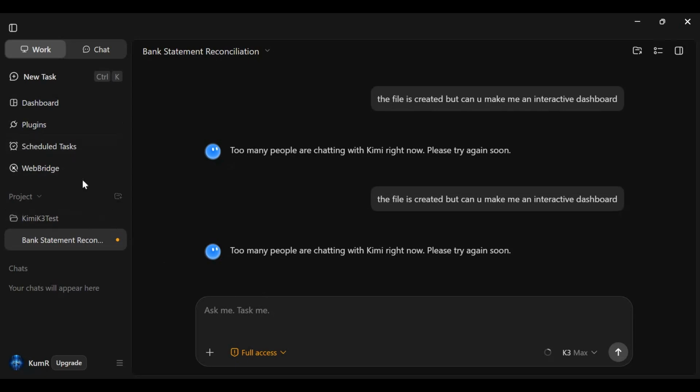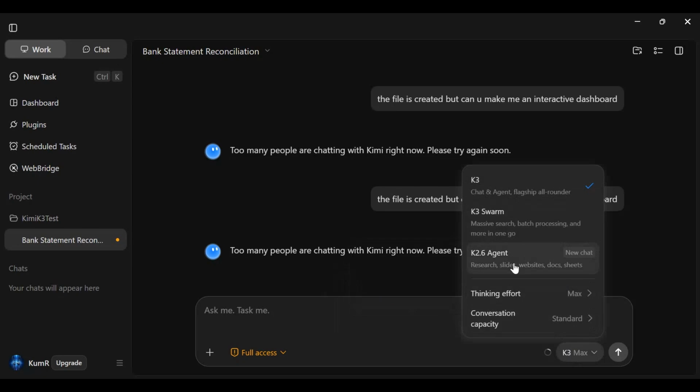Okay, so what I suggest is you can also download this app. It's free to download, and you can try to use this model K3, or you can use K2.6. You can keep the thinking level at standard or high conversation capacity. See, I've kept it on standard, but that's extra long. But again, that's for the paid version. Okay, up to 1 million tokens.